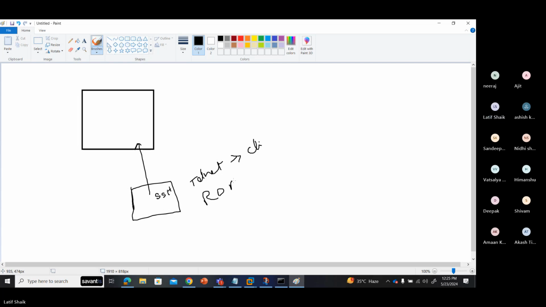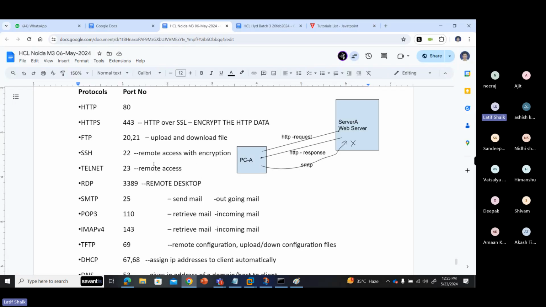RDP, remote desktop protocol, is usually used in Windows, a GUI type of connectivity. So SSH and Telnet are for CLI. Again, SSH is secure, Telnet is not secure. You can secure a Telnet network with an SSL certificate. SSH is secure by default. SSH is for remote access with encryption. Telnet is for remote access but with no encryption.